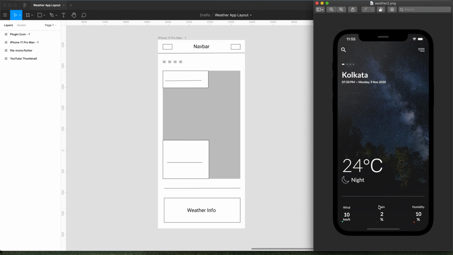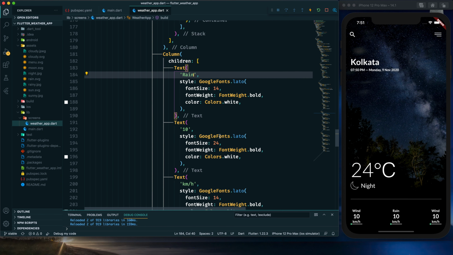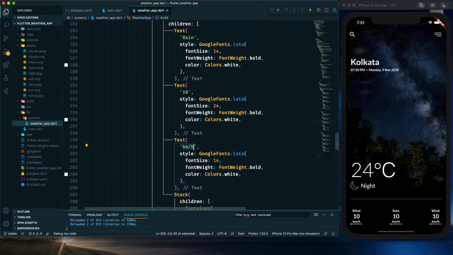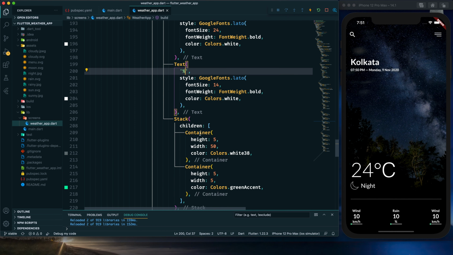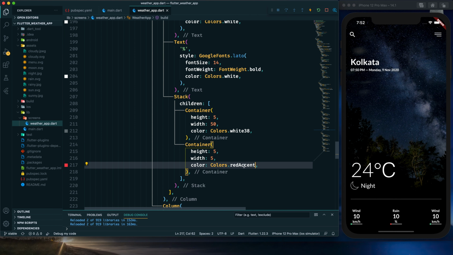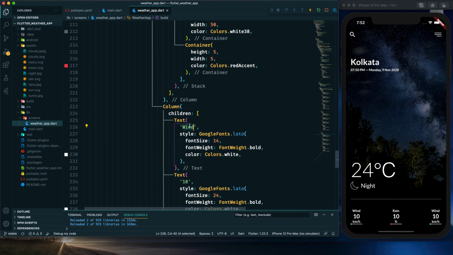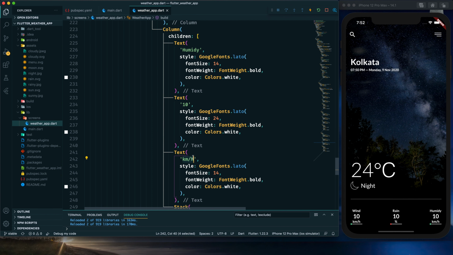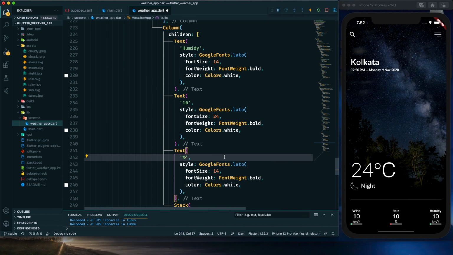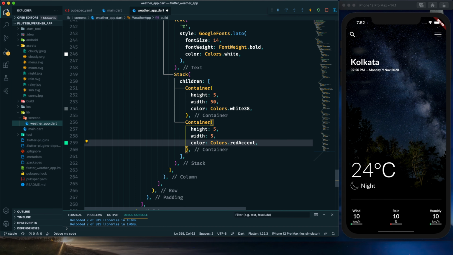Now after this wind we have rain and humidity. So rain, and for the unit of it will be percentage. For this color I will use this red accent, and then we have this humidity and it will be in percentage as well, and I will use same color for this one.